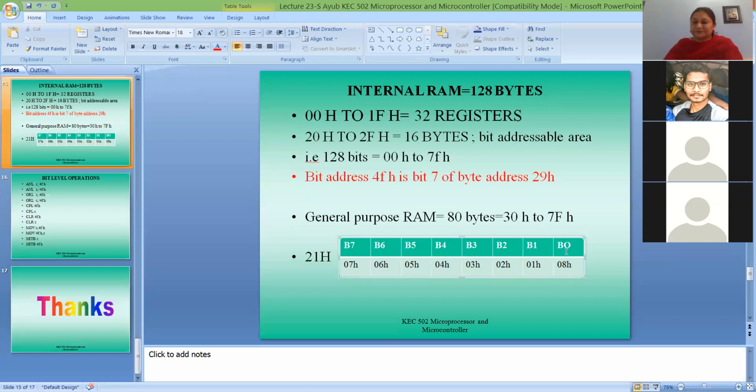Is it clear? 08. This will be 09, A, B, C, D, E, and F. If I take 22 here, then after 0F, what is there? 10. So this will become 10.